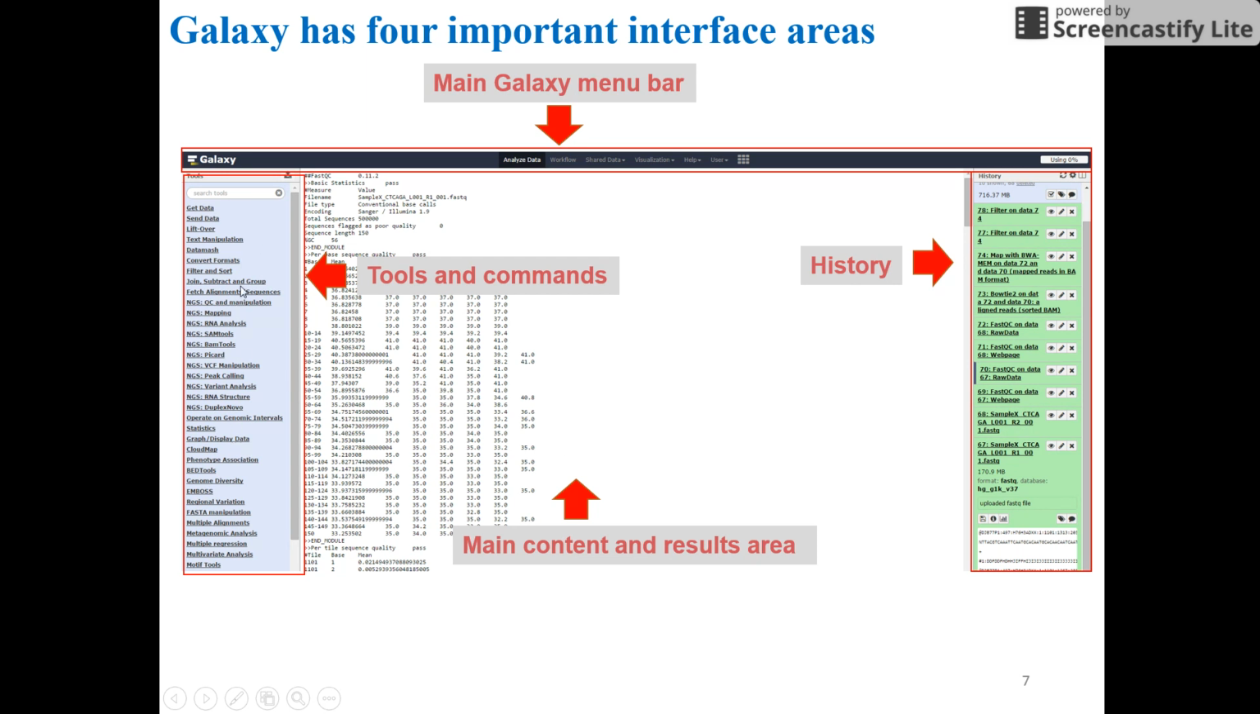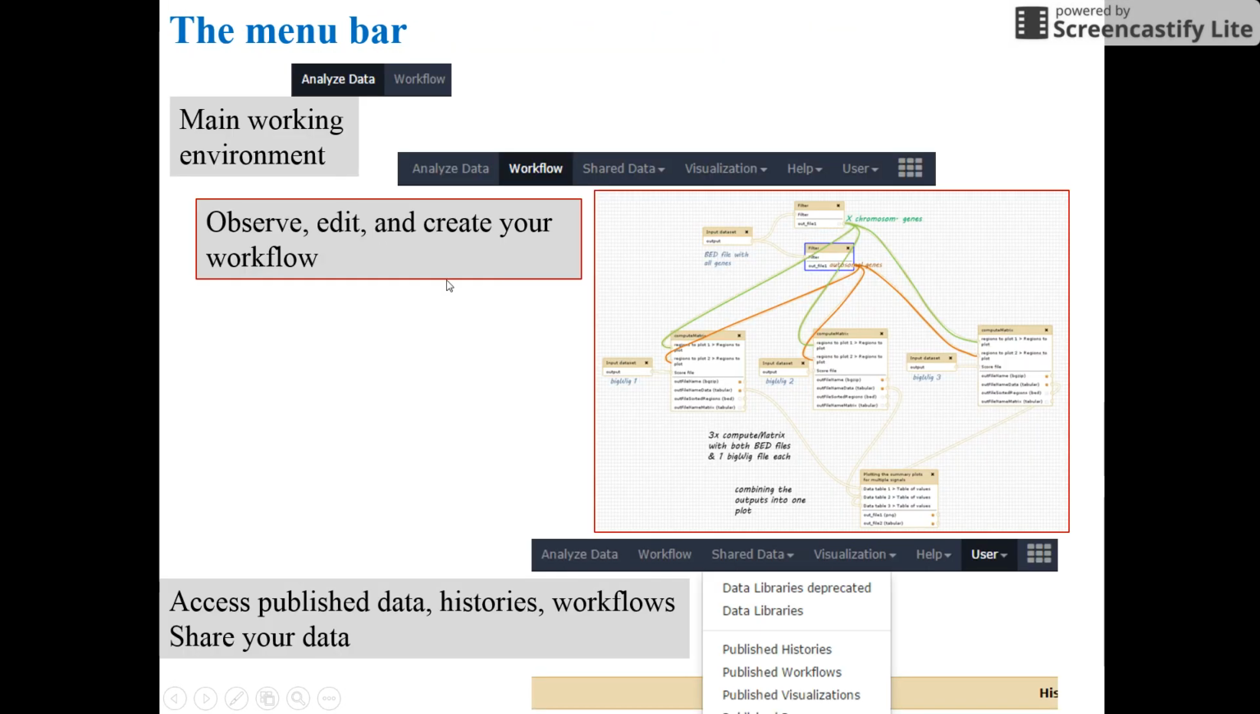This part is the most important part. It has all the tools and commands, and if you click on each one, there will be a window opened with many more commands that you can choose. Let's look at the menu bar. So the first one you already saw, this is the main working environment. The second one allows you to create, edit, and share workflows. So you can see this workflow starts with an input file. It's a bed file, and then it's being processed through two filters.